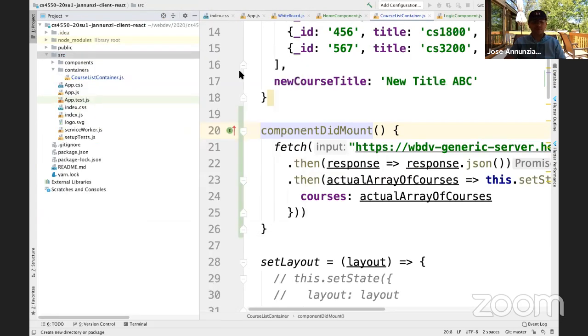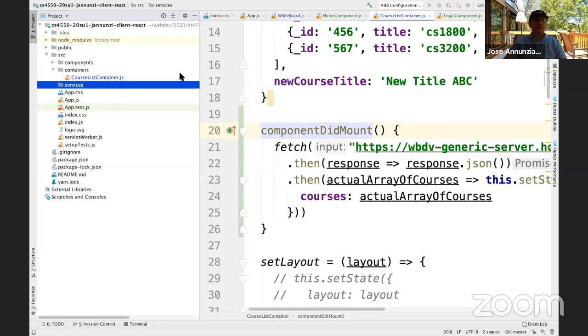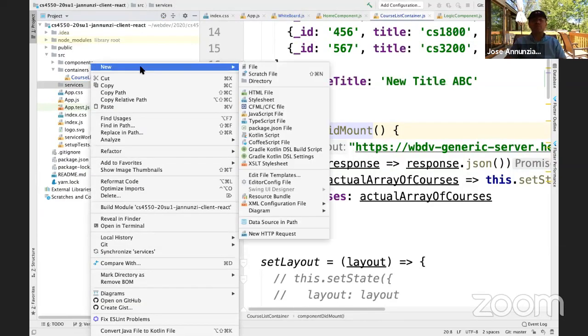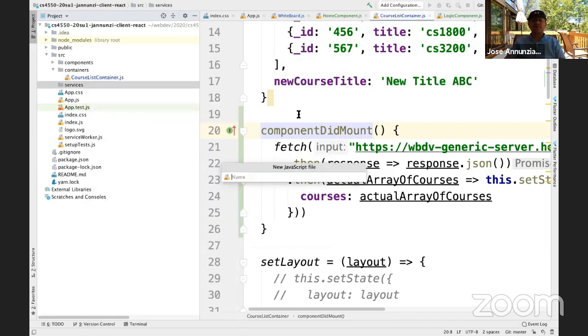Let's create a directory where we have all our services, and there should be one service per data type that we are manipulating. In our case, right now we have courses. That's one data type, and one data model. We'd like to be able to create courses, update courses, delete courses, all the CRUD operations, and they should be encapsulated in a dedicated service file. So let's create here a JavaScript file, and we'll call it the course service.